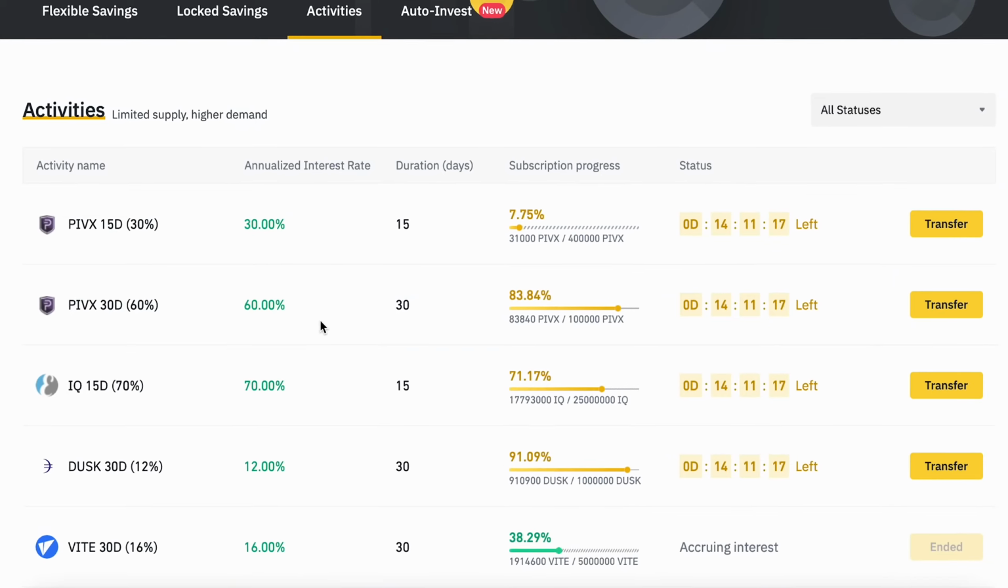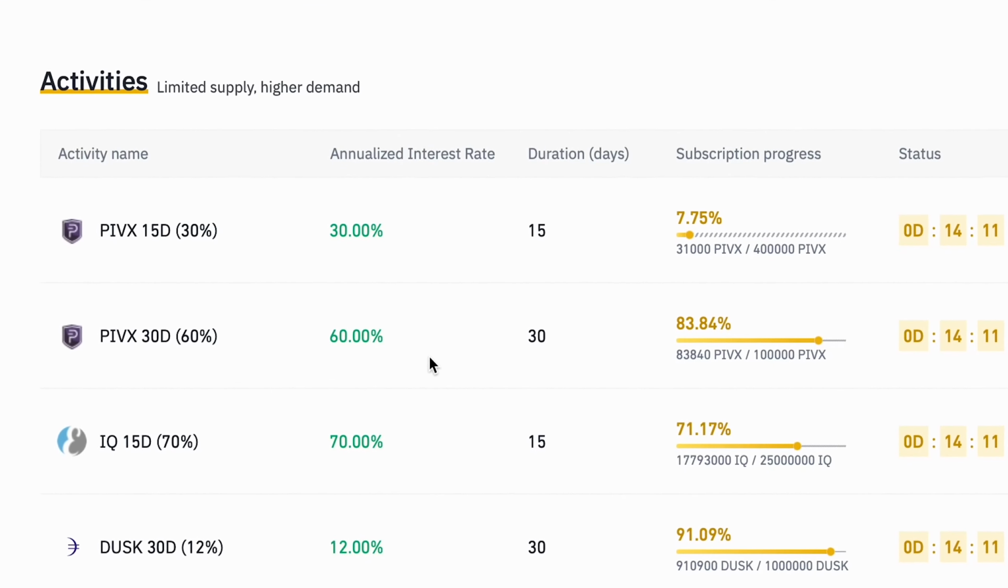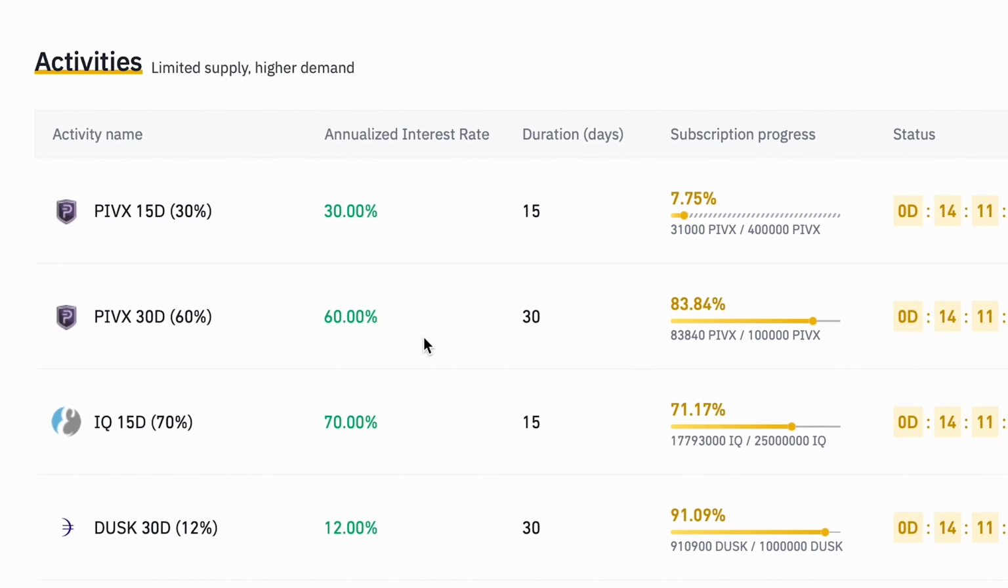One thing to note with fixed savings is that you actually get the freedom to withdraw your assets when you want, before the fixed date. However, you will be forfeiting whatever interest has been gained on your asset. Now, on the Binance Savings page, you will find another tab labeled Activities. The Activities section contains staking opportunities that offer much higher yields or higher returns.